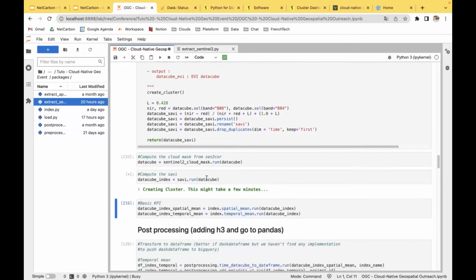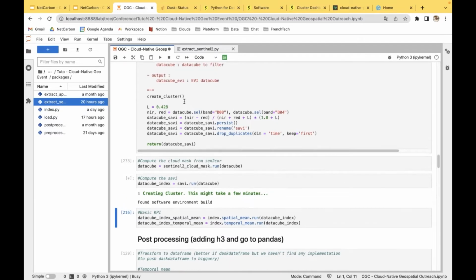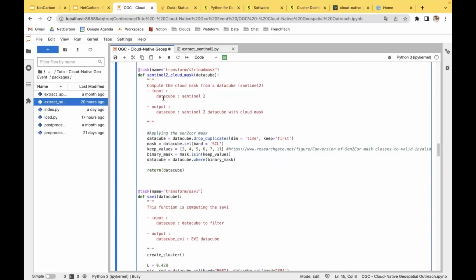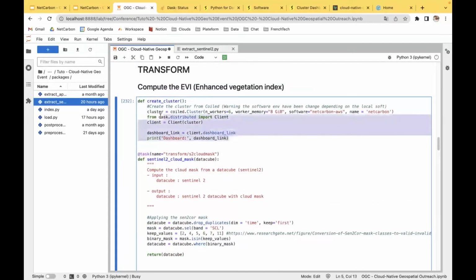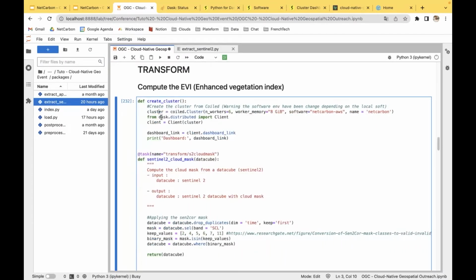And now let's work on our data. So here I'm saying that I want to compute the SAVI. So first step, I want to create a cluster. It will directly use this function, create a cluster, so we'll ask Coiled to create a cluster for me with 6 workers and 8 gigabytes of memory. And after, we'll connect to the Dask distributed client, so we connect my client to the cluster.